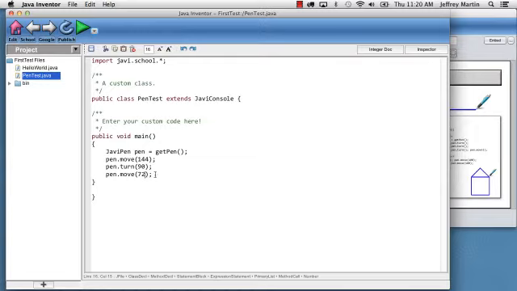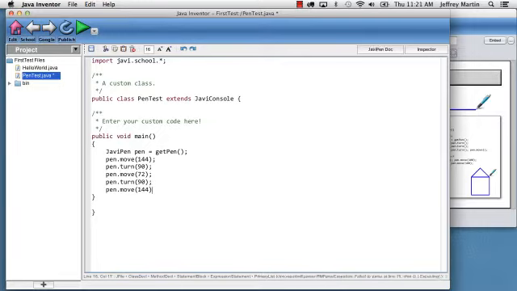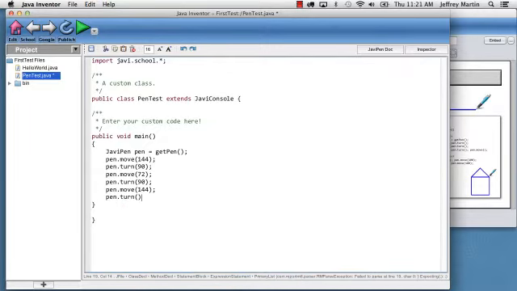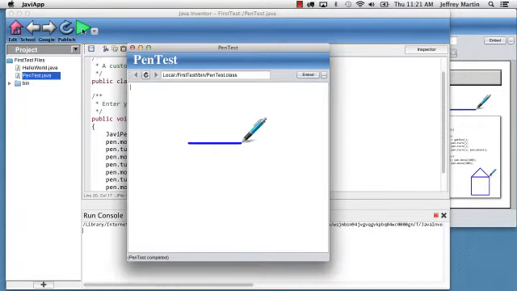So let's go ahead and create a box. I'll say pen turn again, 90 degrees, and pen move again, 144 back. Then I want to turn again 90 degrees, and then pen move again, and I want to go up that inch again. So now when I run, we have our box.